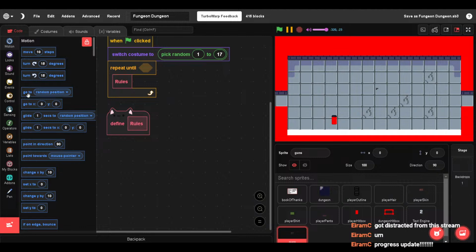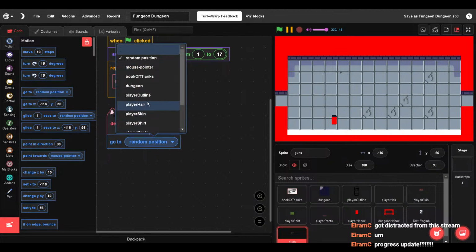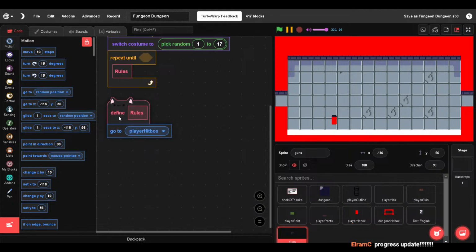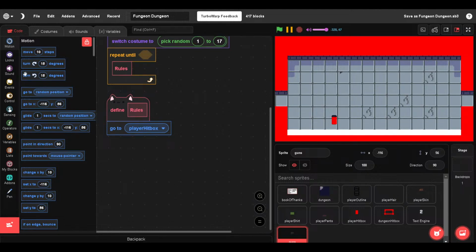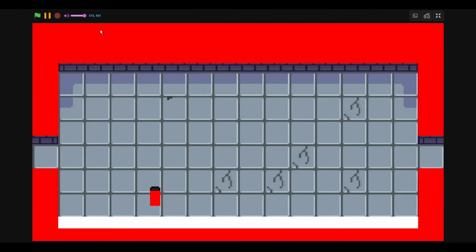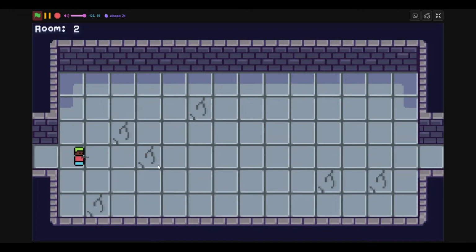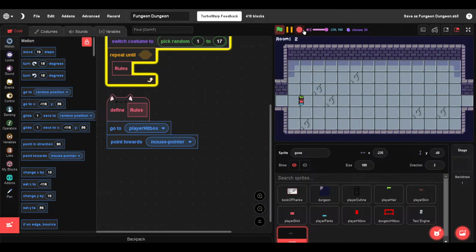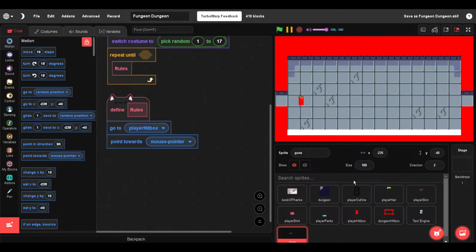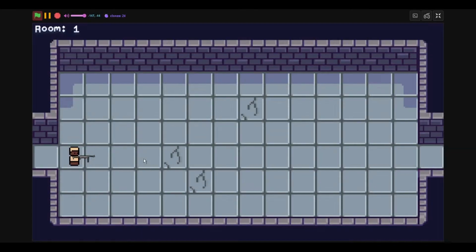Okay. Rules, we have you go to player hit by, or this would be, well, not player outline. Oh, shoot, I should have done this to the hitbox. No, player hitbox will still work. Hitbox. Point towards mouse pointer. Okay, just for now. So what that'll do is make the gun needs to be upsized. The gun needs to be upsized to 200. See, look, now he holds the gun like this. And he walks around with it.